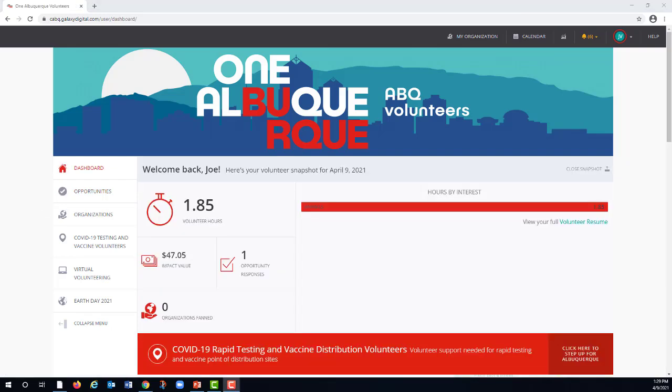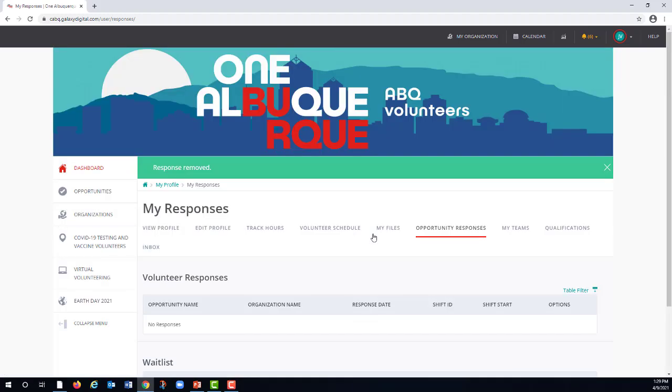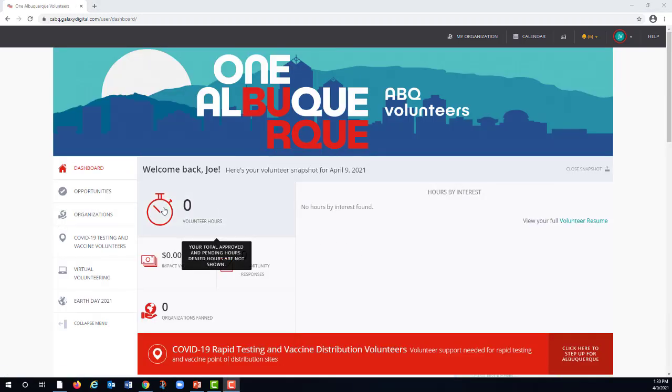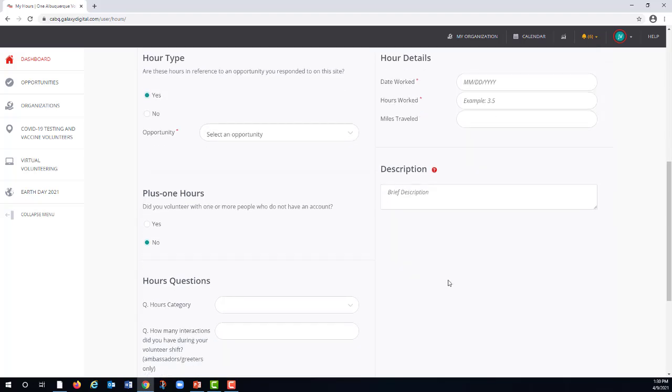Once you add a response, you can manage your responses or add hours from your dashboard. To remove the response, just select the opportunity and change the status. To log hours, just click on the clock or the hourglass. Any hours logged will go to the organization manager for approval.